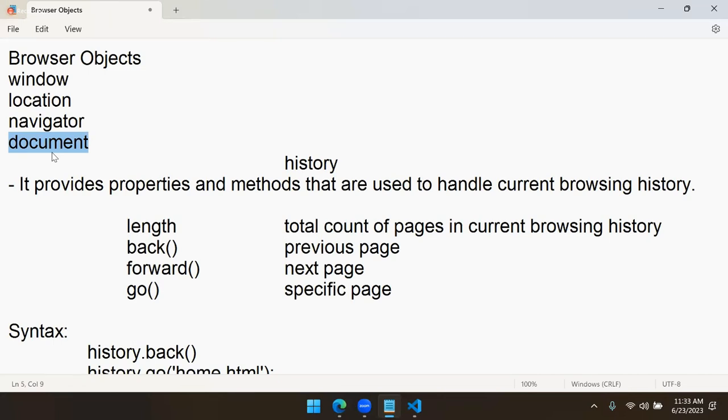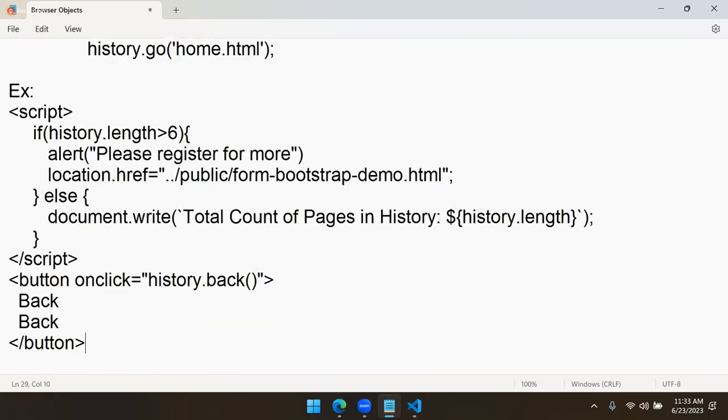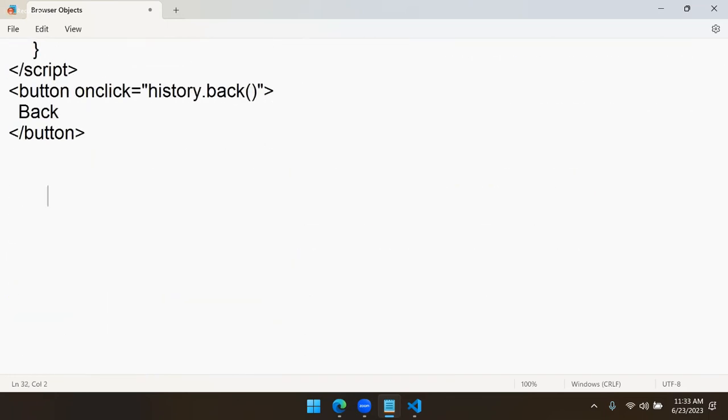How do we know the length? How do we go back? All these things we can control. Right? These all come under browser objects. Next, important, we need to know about JavaScript storage. This is a very important point. So in advanced JavaScript, you need to know about the storage also, JavaScript storage.